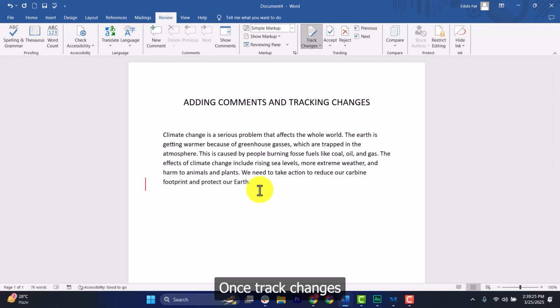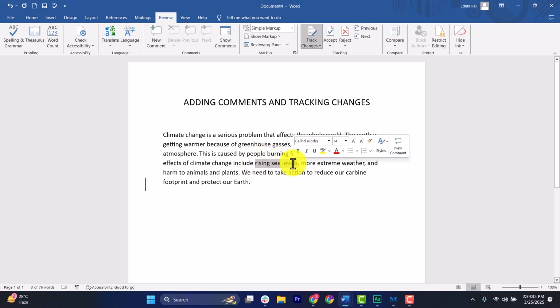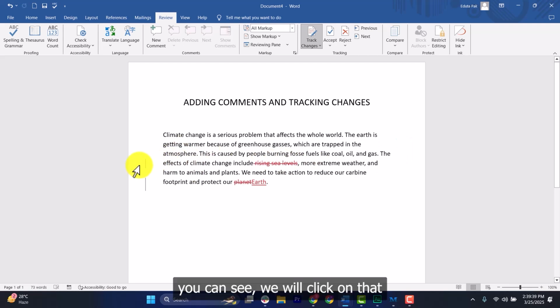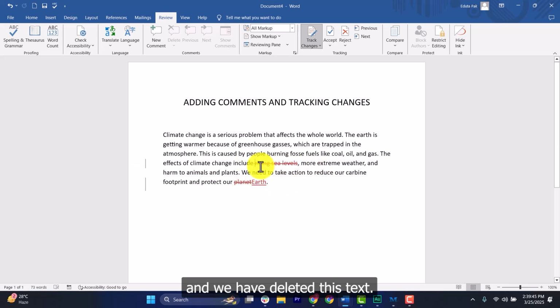Once track changes is enabled, edits will appear in red with underlines for additions or strike throughs for deletions. For example, I just delete this text. You can see we'll click on that and it will be underlined as we have just replaced it, and we have deleted this text, so this is a strike through.